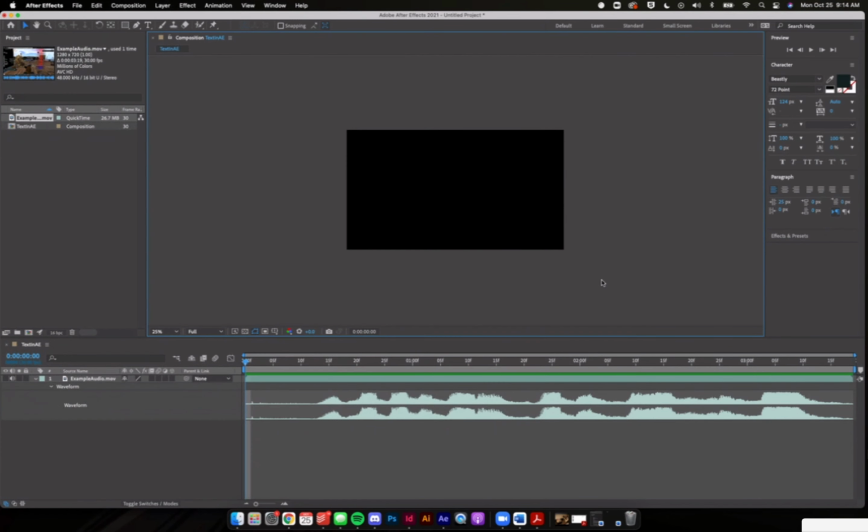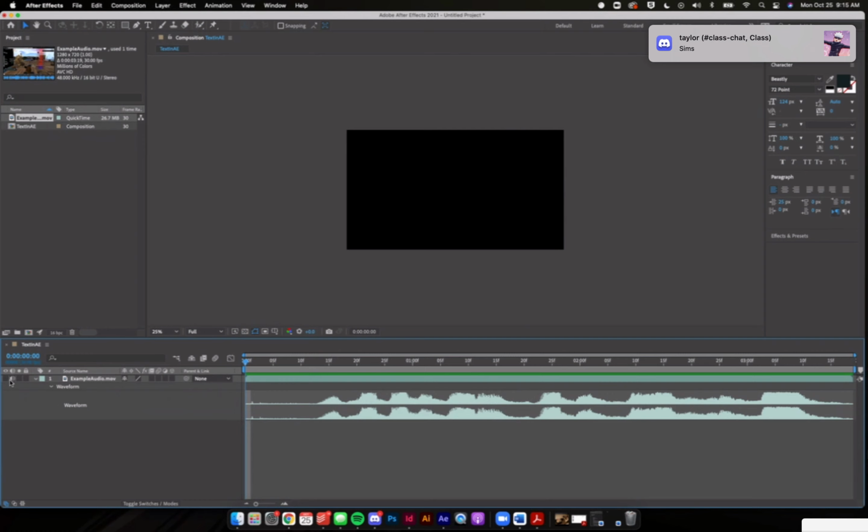Yeah, it's bad. Okay, so this is just the audio that we need. We don't need the visuals, so we're just going to turn off the eyeball. Even with the eyeball off, you can see that the audio is still on and you can still hear the audio playing. You don't have to do anything fancy, like turn it into a waveform or what have you. You can be lazy and do it like this.